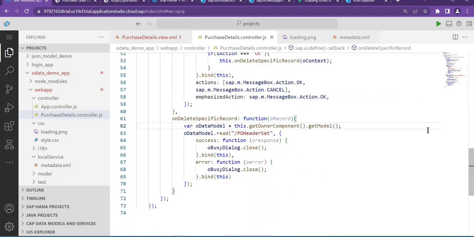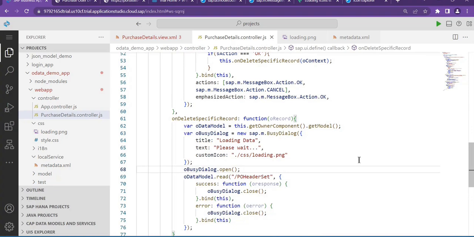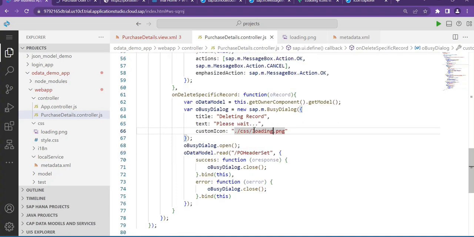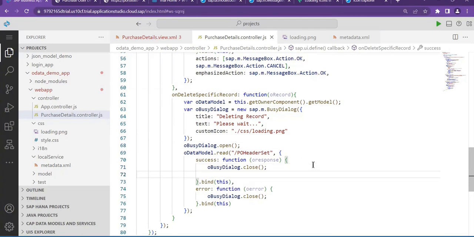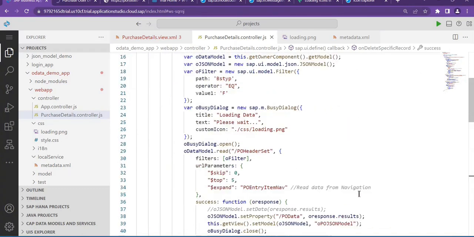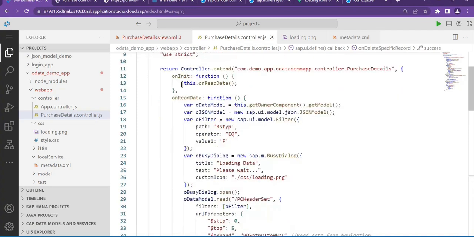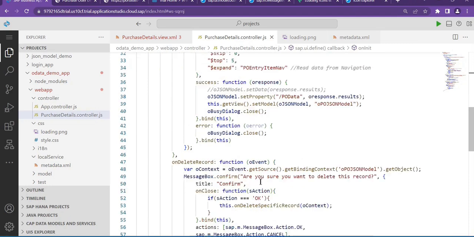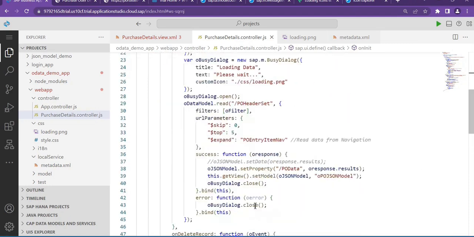So we will add this busy dialog here. Now I'll add "Deleting record. Please wait." And that is a custom icon. And that busy dialog will be closed. So once the busy dialog is closed, after that, again, I have to call one more service, which will again read the latest records. So for that, I'll copy the function that we created on the top, on read data.